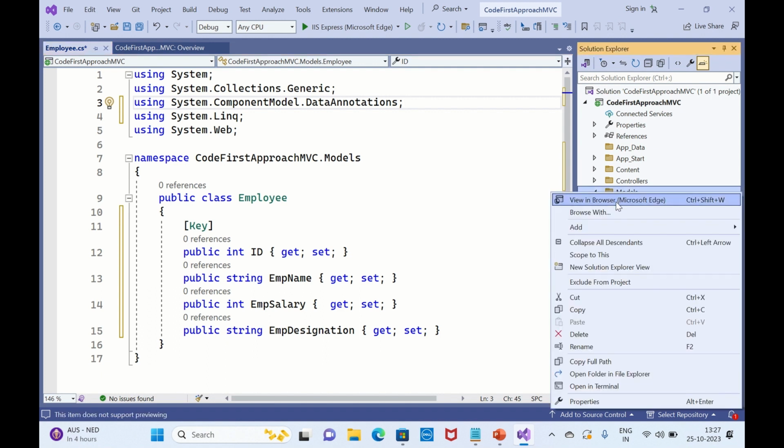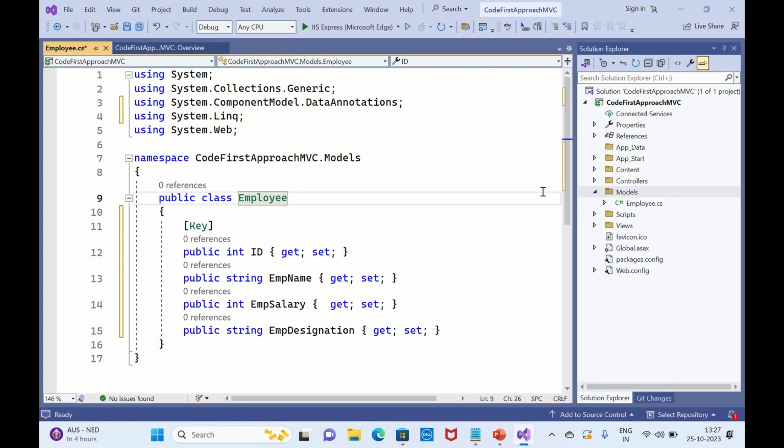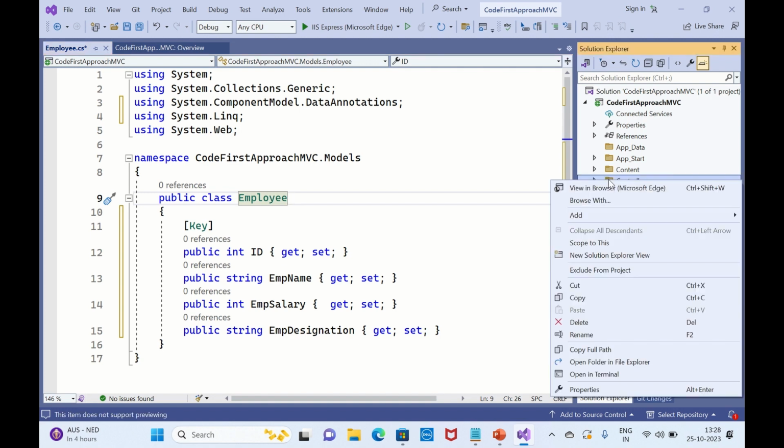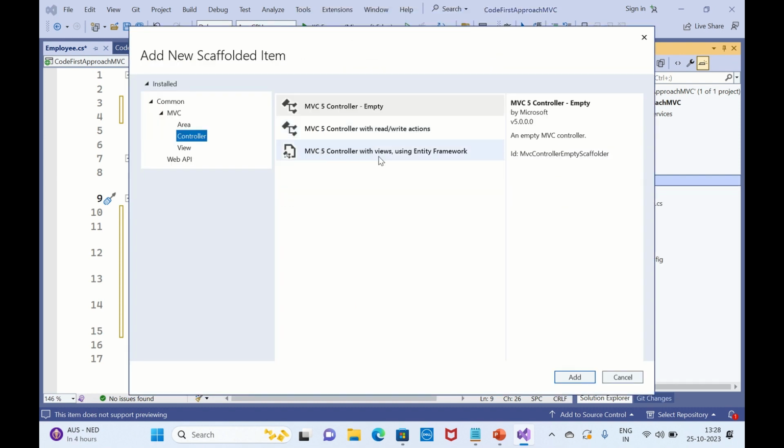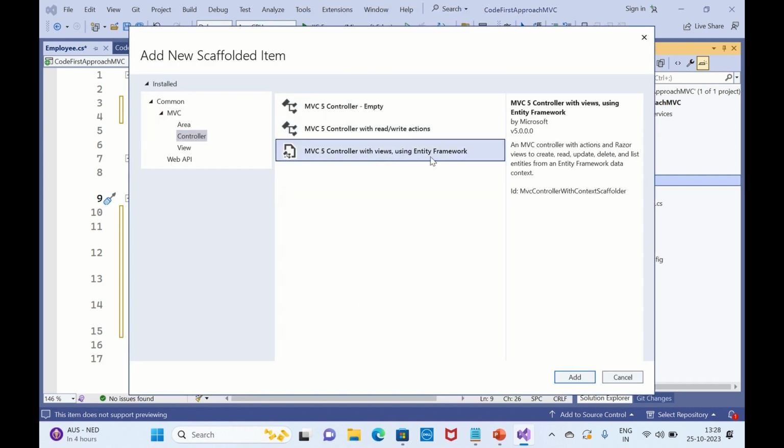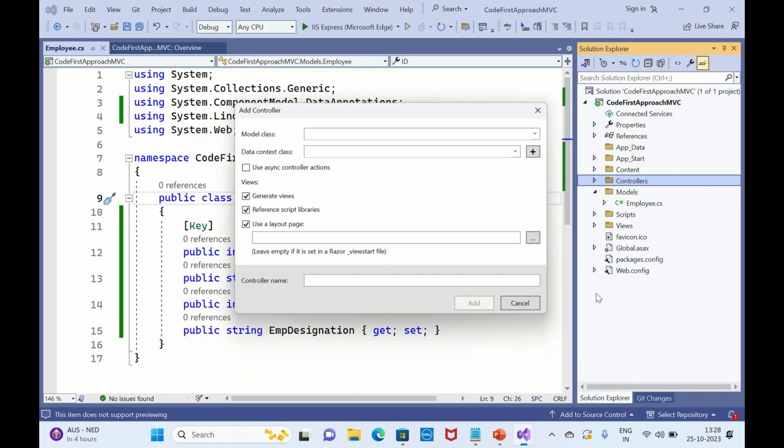So now I have to add a data context class. I will show you a simple way to do it. For every application you will add a controller. So when adding a controller, suppose I am adding an MVC5 Controller with views, using Entity Framework. It will be easy, because if we use this, the code will be generated automatically, like the scaffolding will be done.